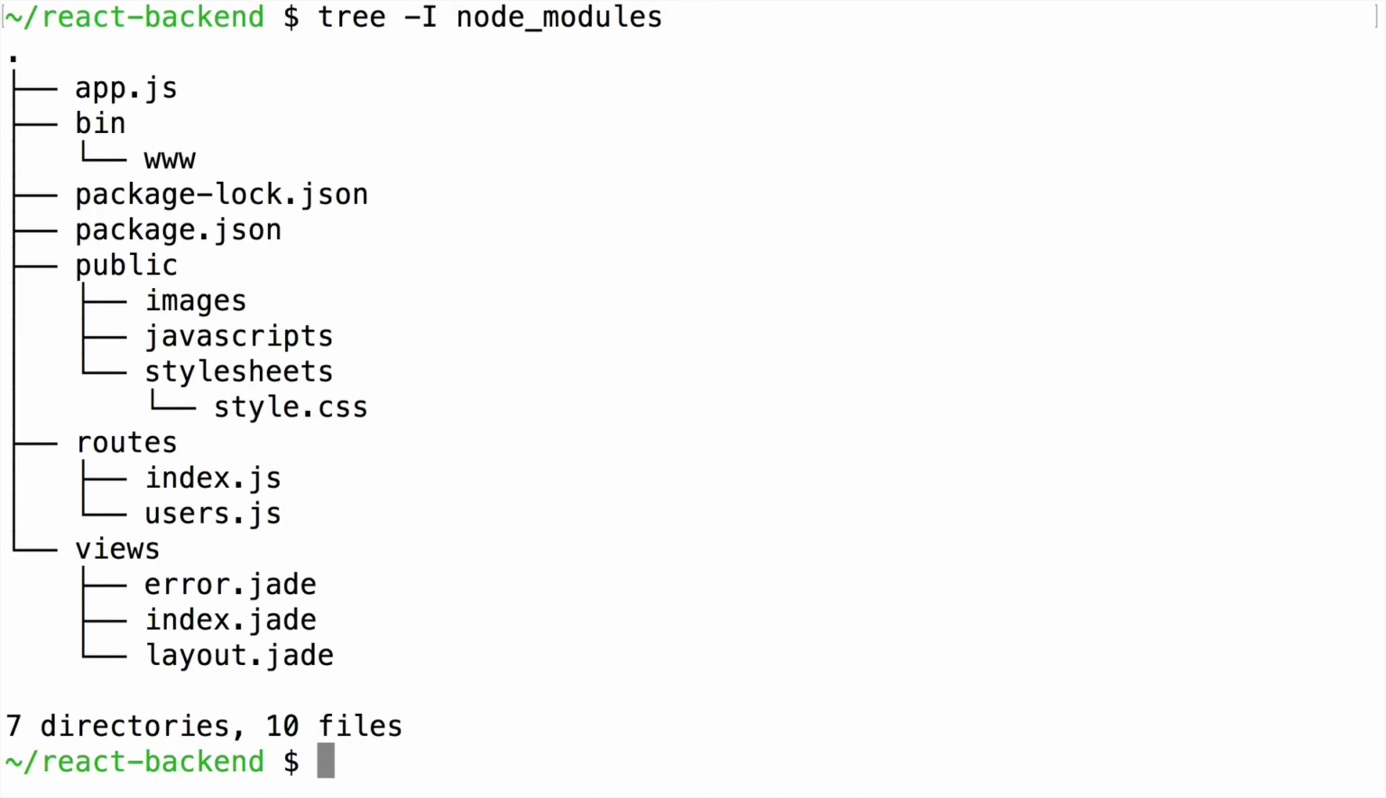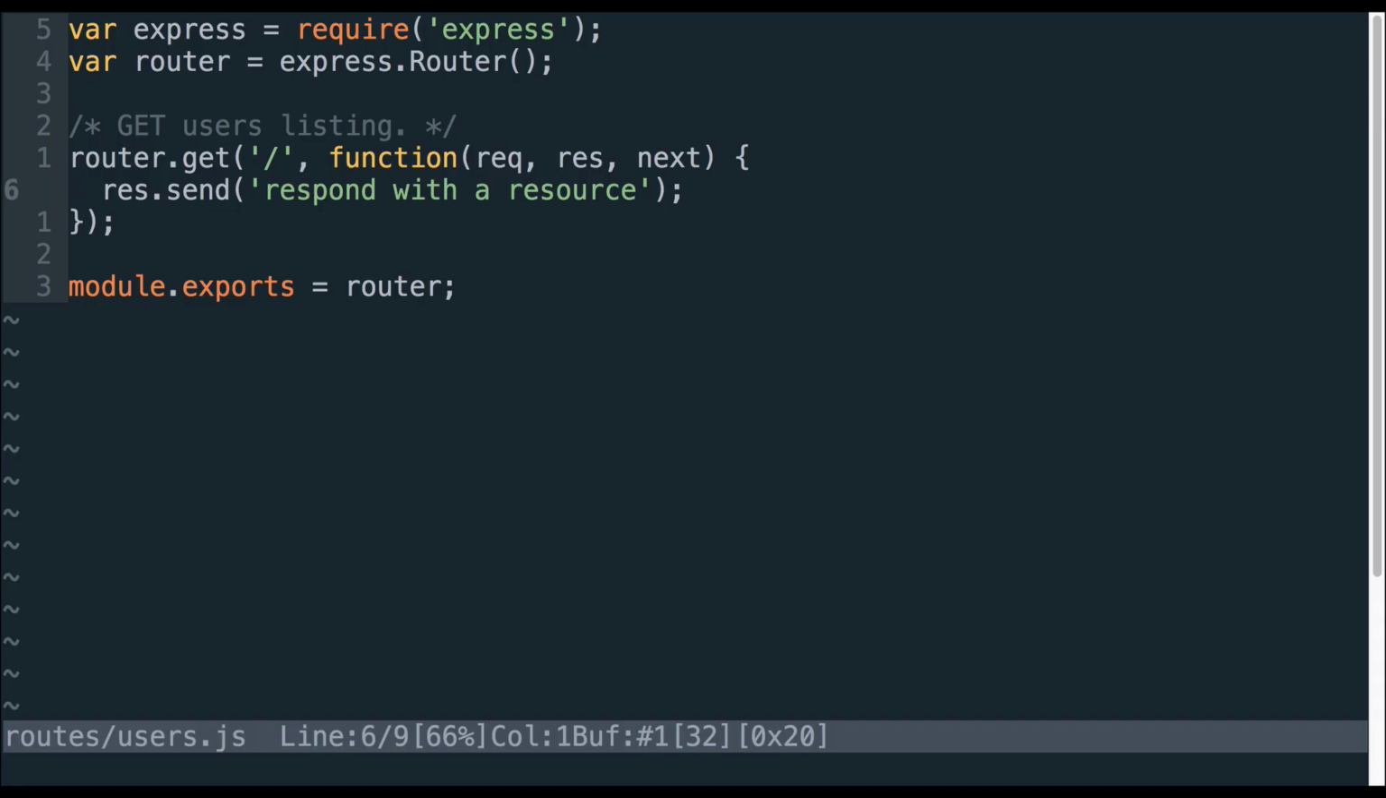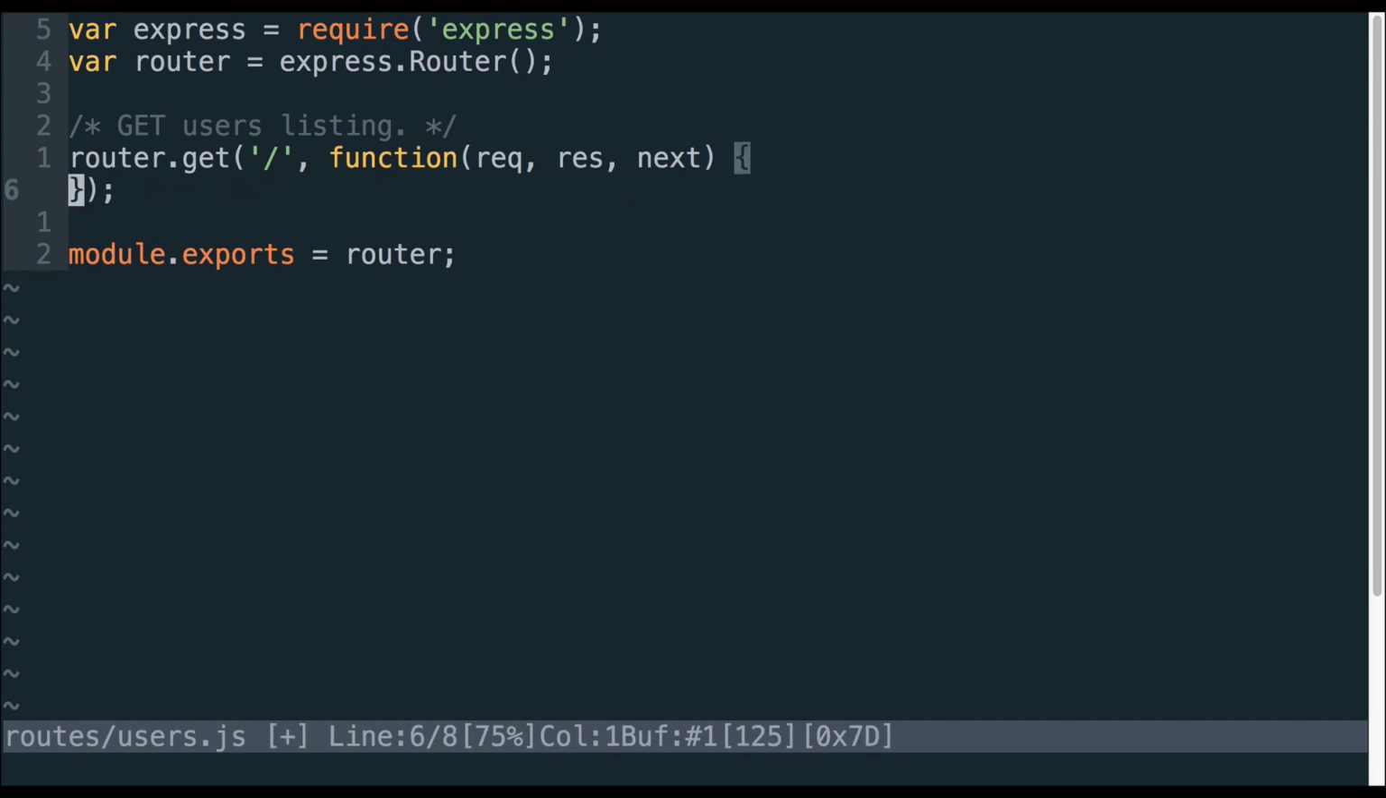You can see it's generated a bunch of files for us. And we're going to ignore most of them and just focus on this routes users.js file here. So let's just open up the file in our editor. By default, this route just returns this string, respond with a resource. So we're going to delete that line.